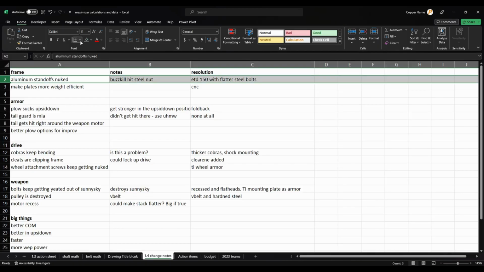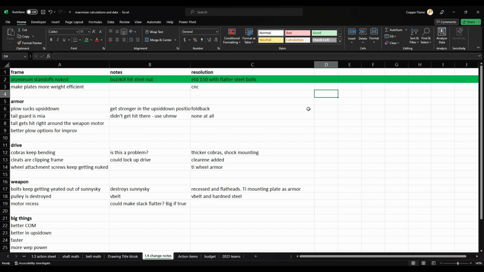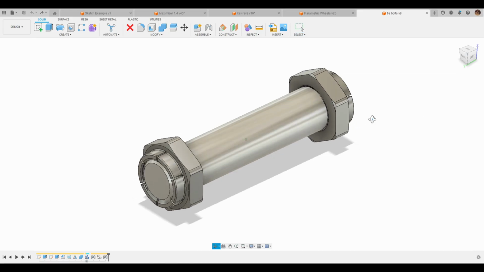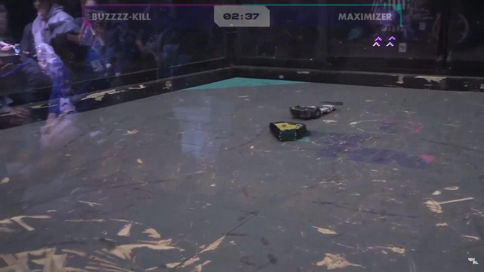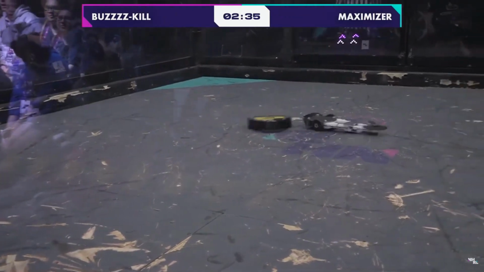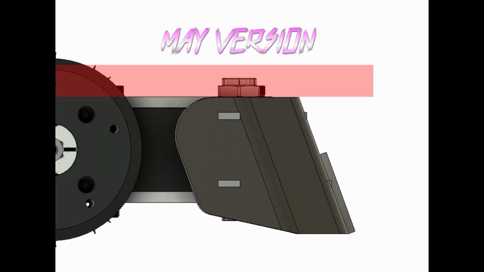All right, so I got a big list of stuff to fix before August. So today we're gonna start with the structural frame ties. In May, I had four of these aluminum bolts. The big problem with them is they weren't great when I was upside down. The nut was too tall off the frame and the plow wasn't able to protect them.